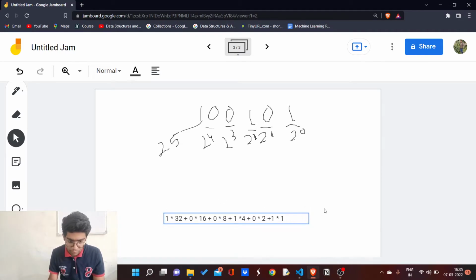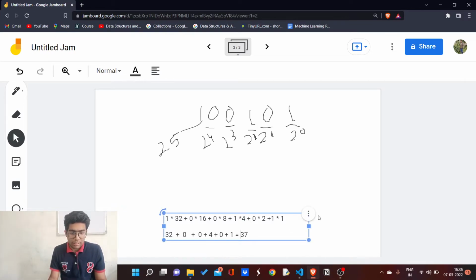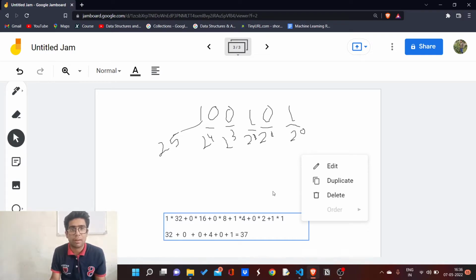I can simplify it more: 32 plus 0 plus 0 plus 4 plus 0 plus 1, which is equal to 37. Now I have converted our binary number into decimal. It is really easy. Now we have a great understanding of how to convert our number into binary, how the binary number system works, and how we can convert our binary number into decimal. Now I am going to explain how bitwise operators work in Python.